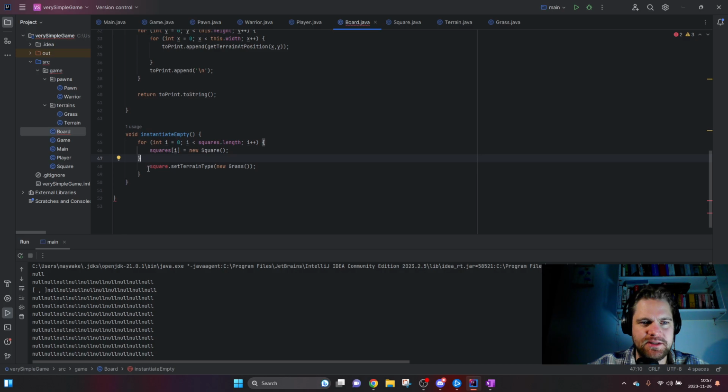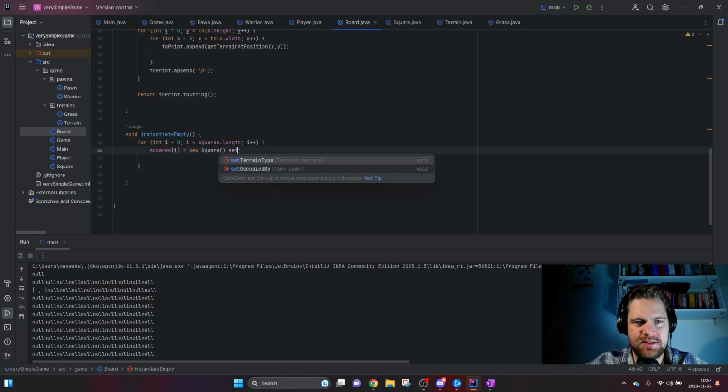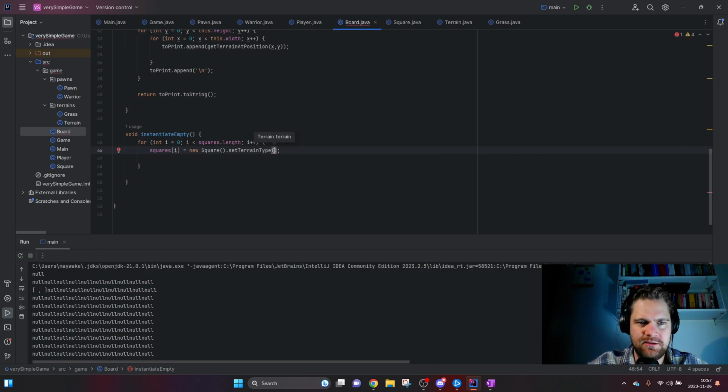Oh yeah, we need the brackets for the for statement. So what is this then? Square. Then let's do new square. Can we do dot set terrain type here? How did we write it? New grass. Okay.